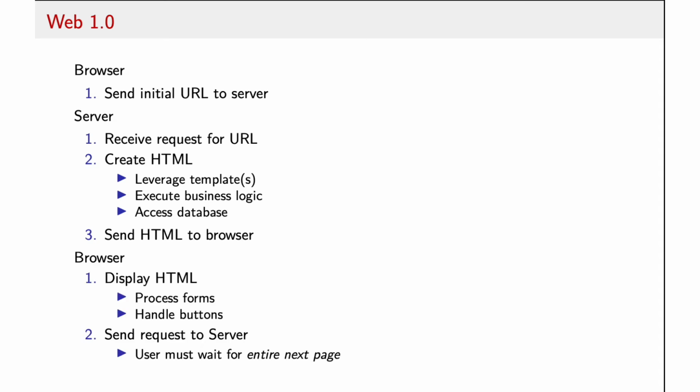And then on the browser side, it's going to display the HTML. It's also going to handle any forms that might be part of that new HTML page, for example a sign-up form or a login form, or maybe an add-product-to-shopping-cart form, whatever that happens to be, or handle any buttons that are present on that page or other links. Then it's going to send a request to the server again, and after sending that request, it's going to have to sit there and wait for the same basic process that we just described under the server portion. And when the server comes back with that new HTML page, the browser will replace it.